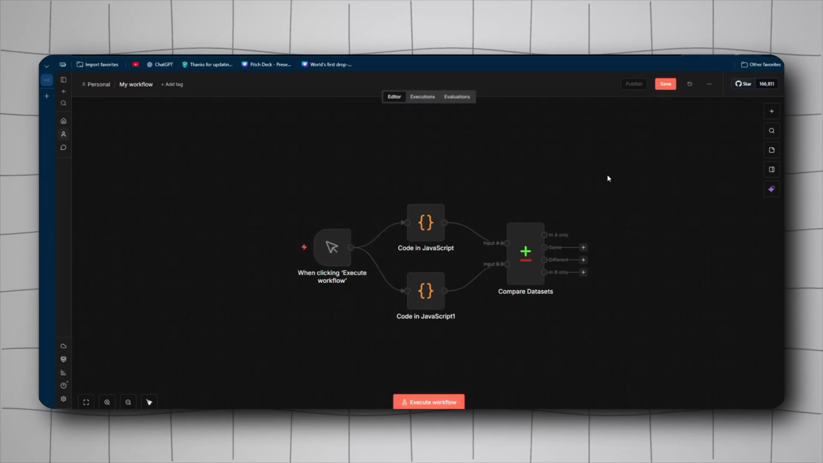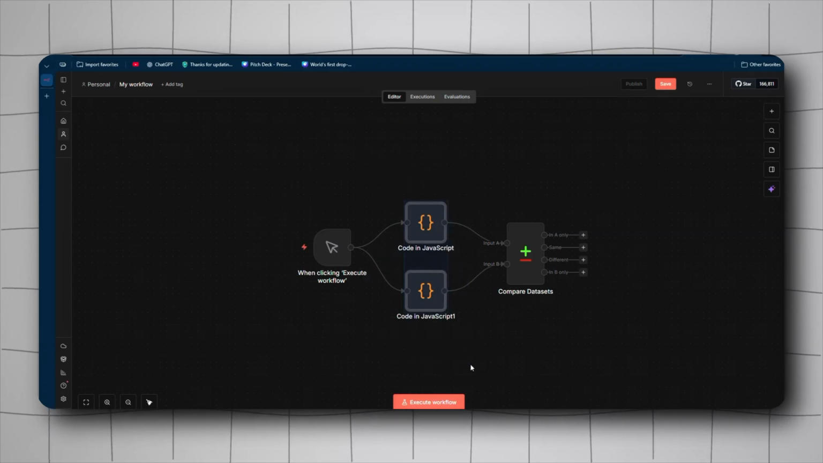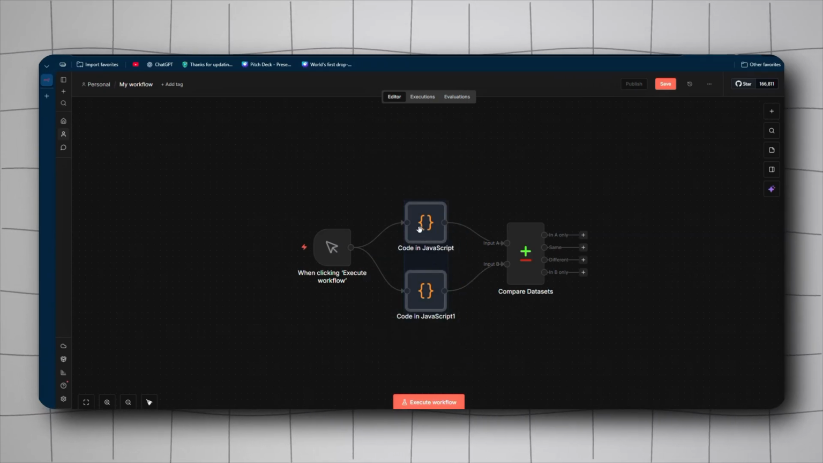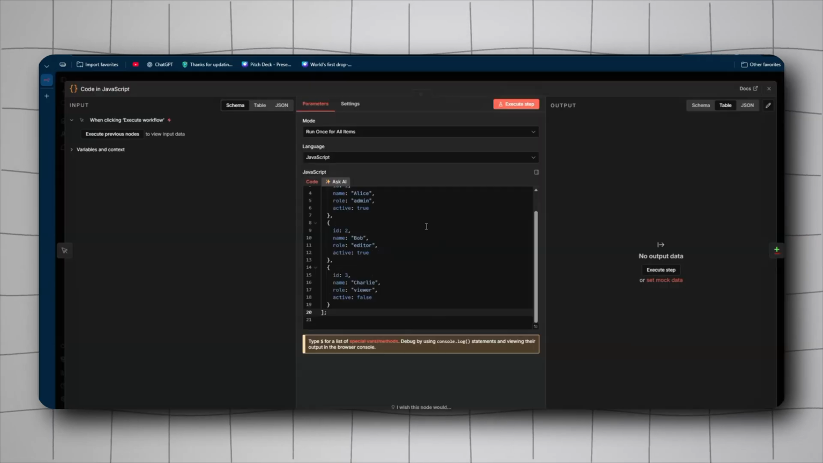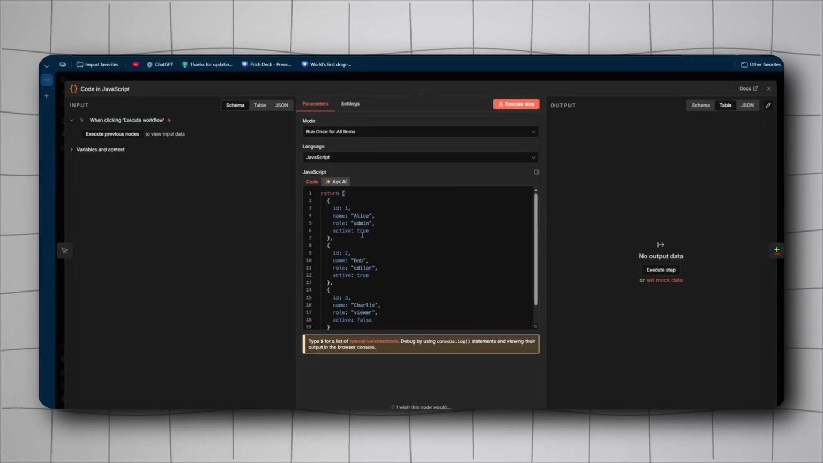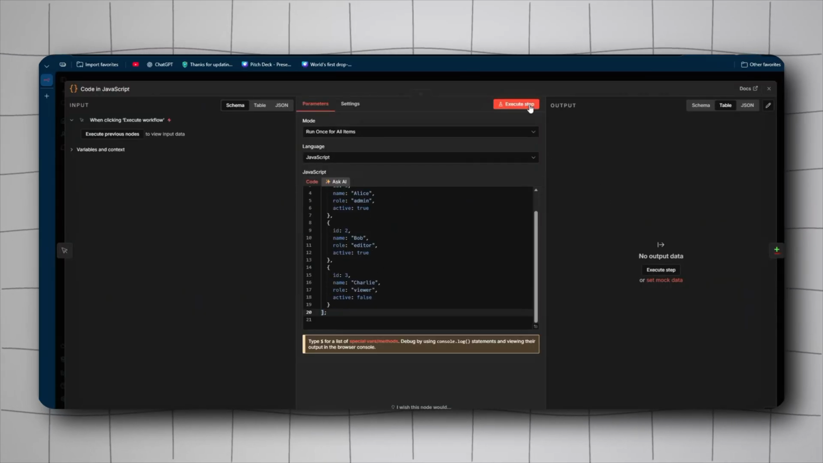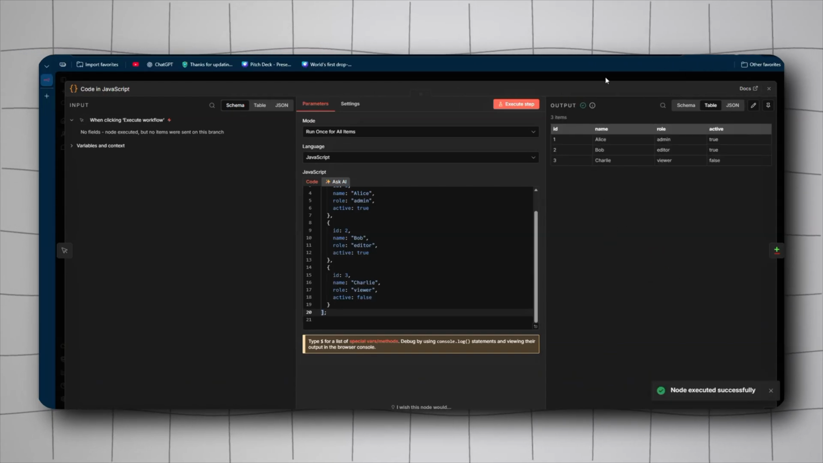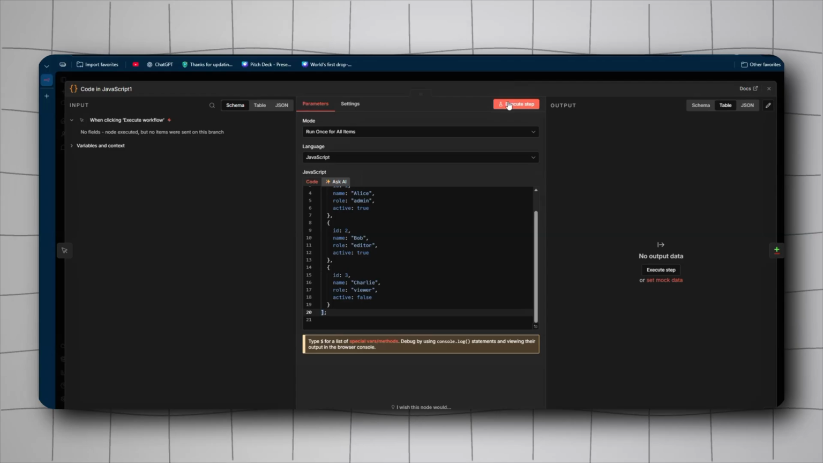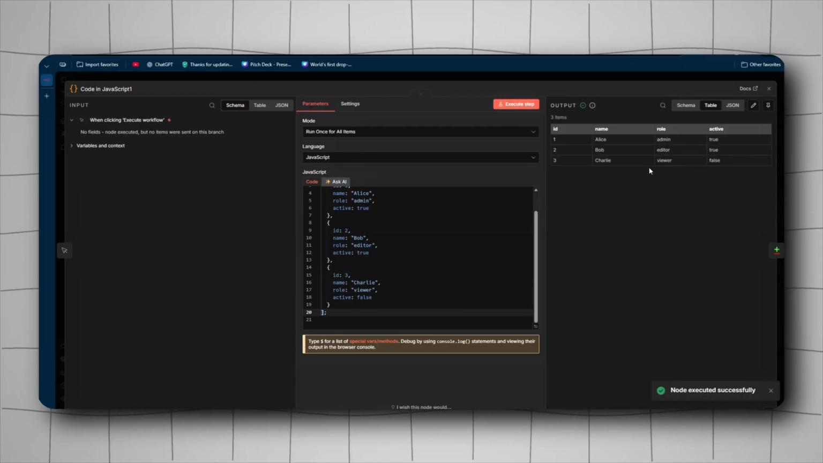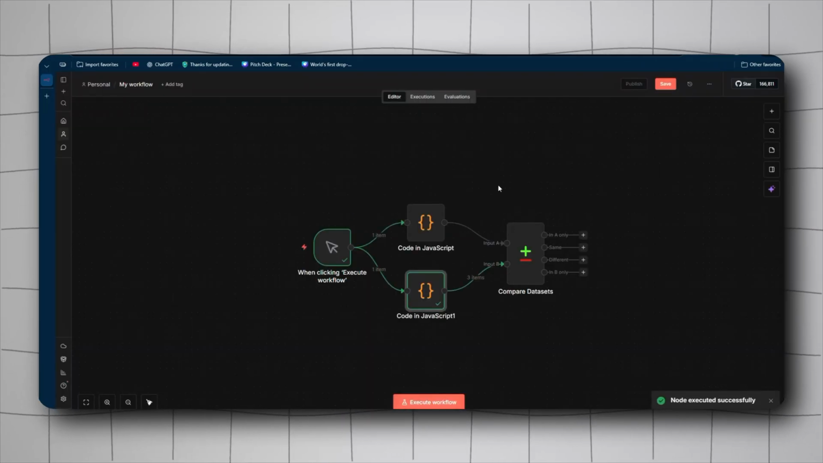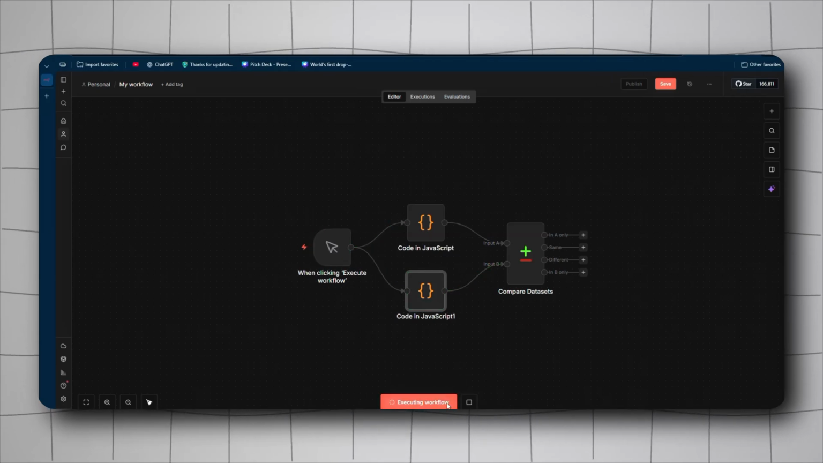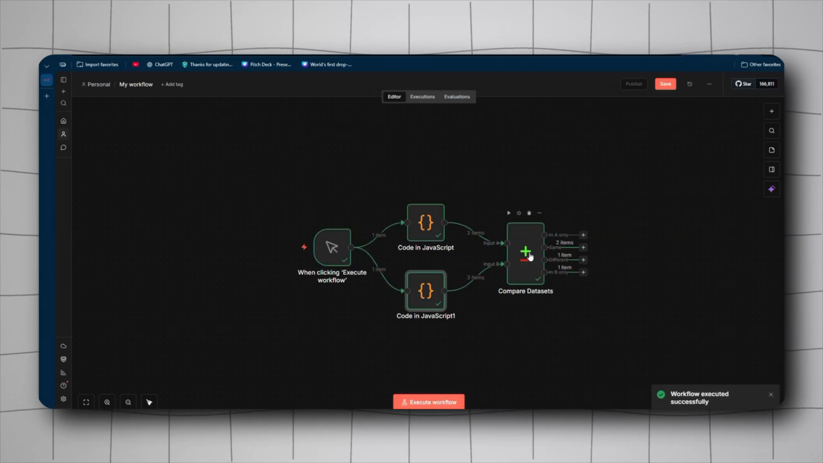So let's remove this. Of course, take a step back to see our humble code nodes. If we go into the first one, as you can see, I did a little script that gives us a dataset, a simple short dataset. Here it is. Same with the second one. It's close enough, but it has some differences. We'll get into them in a bit. So let's execute this workflow and go into our node.